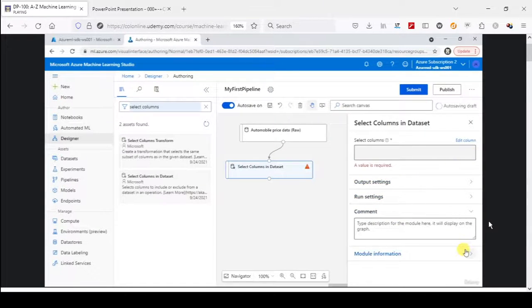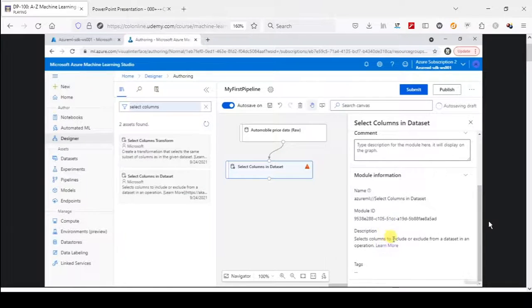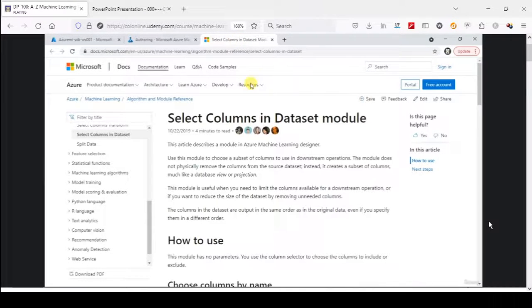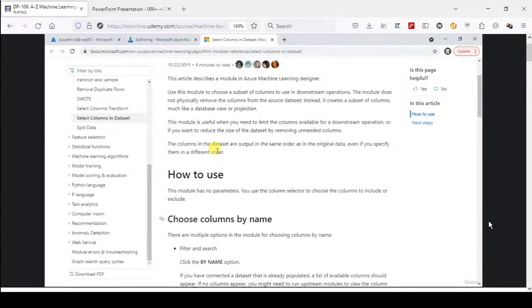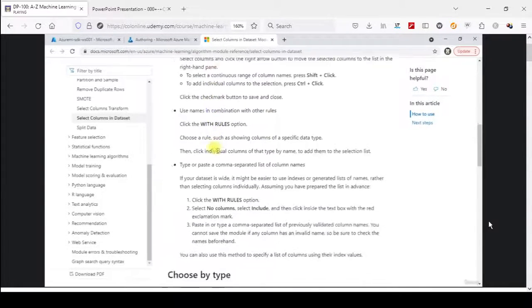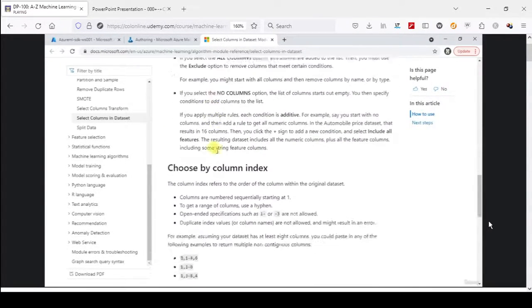Then the module information provides this link of learn more. Let me right click on it and open it in a new tab. On this page, you will see the detailed description of this module with all the parameters, the input required, as well as the output of that module, and various other details of how to use it.